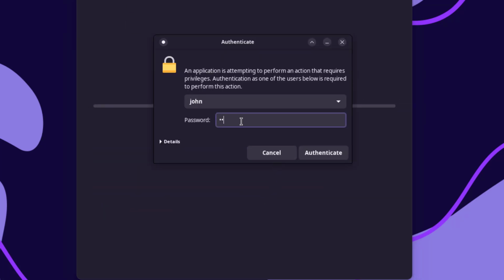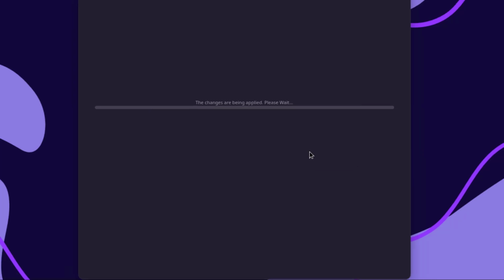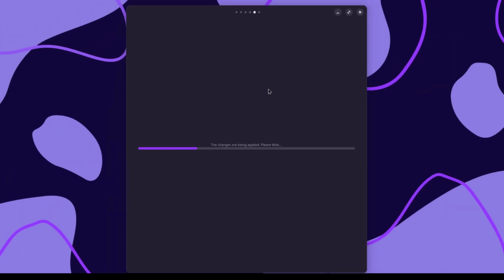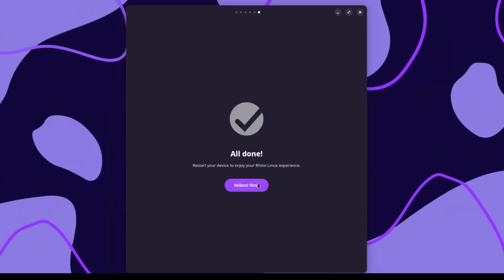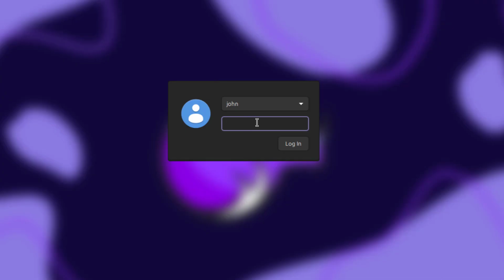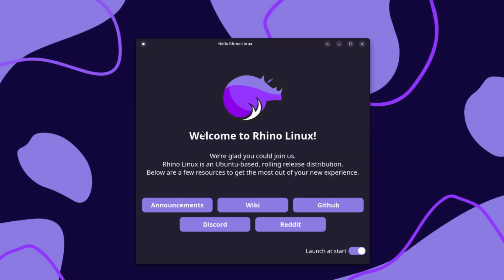I'll type the passcode. And it's configuring these changes. I'll click on Reboot now. So this is a welcome to Rhino Linux. There's some tabs here with Wiki, announcement, Discord, Reddit, GitHub. I'll turn this off.